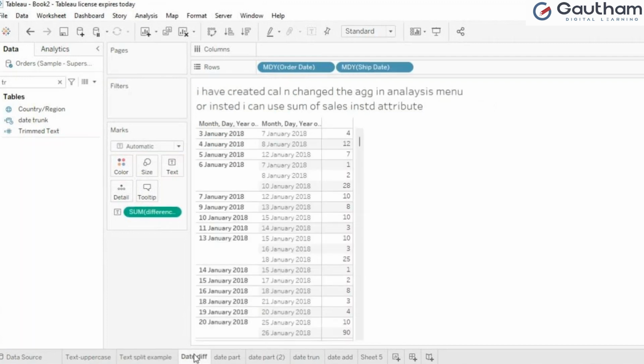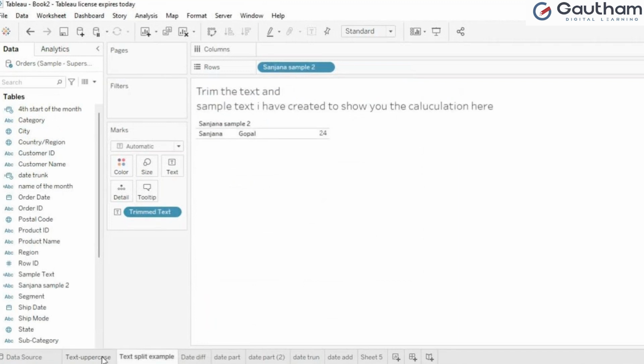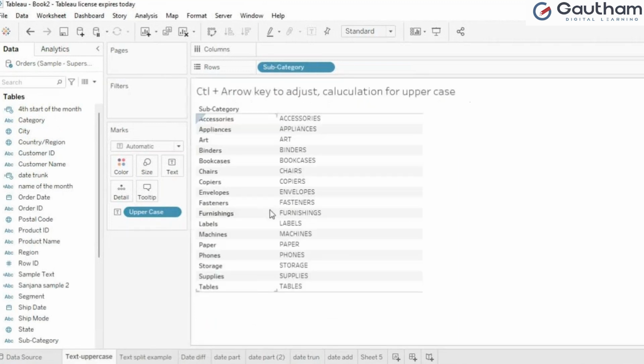Text part most of the time no one will be using, because in a big project no one will be asking how to show uppercase and all. But sometimes you have to download data with these letters to create live websites, and you will get this kind of requirement. So in that case maybe you can create it this way.